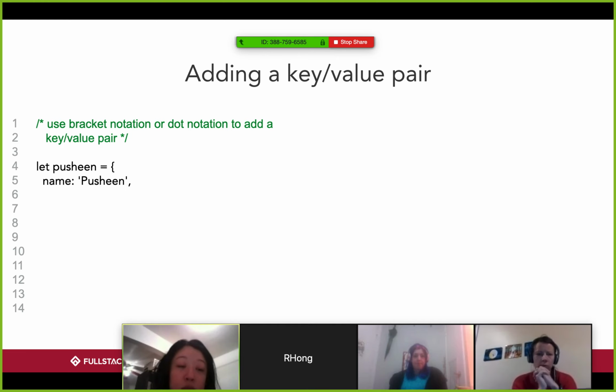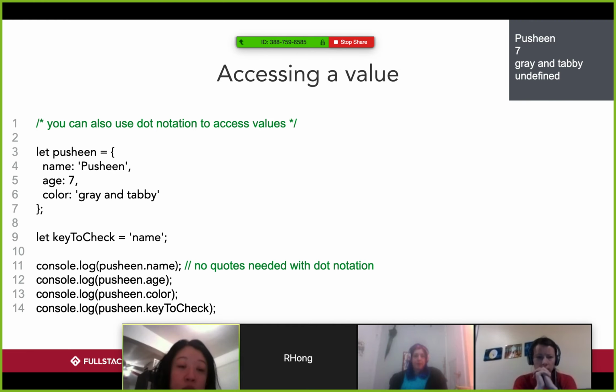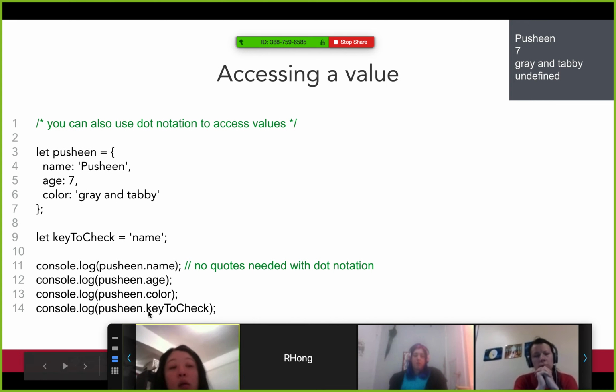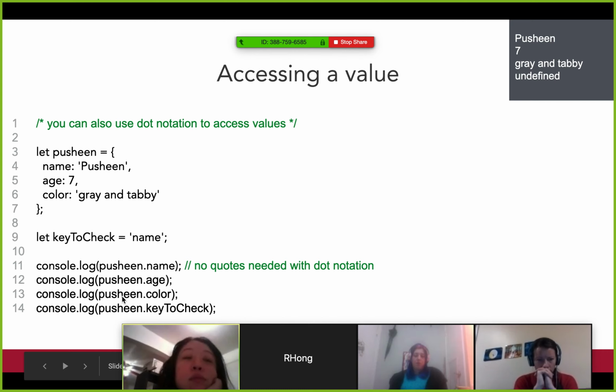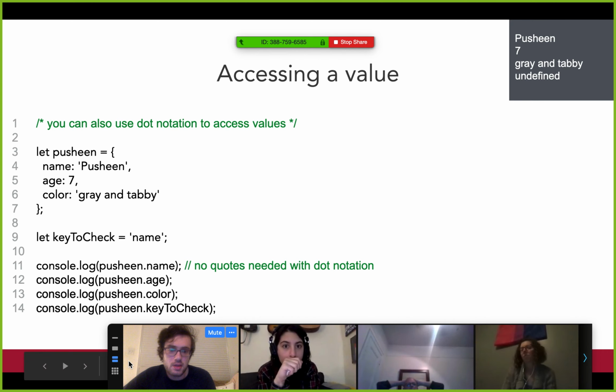Oh wait, that does. Hold on, let me see. I thought the next slide would go into why that's undefined. So it's undefined because we're looking for a key in here that's called keyToCheck. Because dot notation does not evaluate the variable. It does not look for variables. It just looks inside of the object. Okay? Does this make sense?